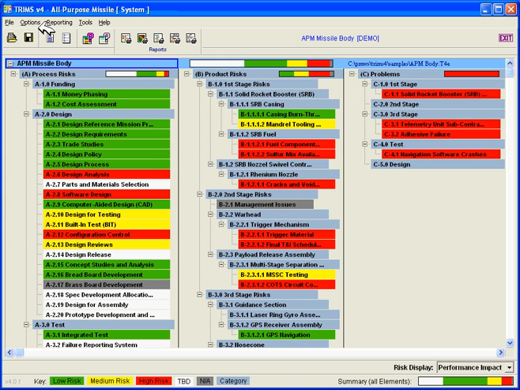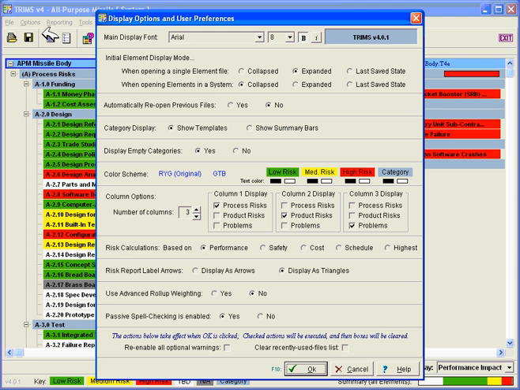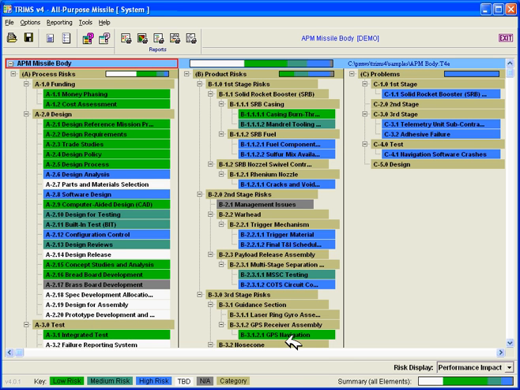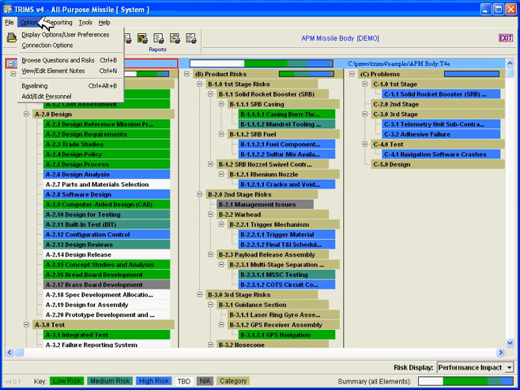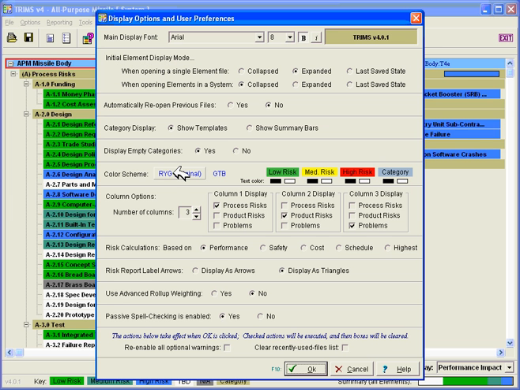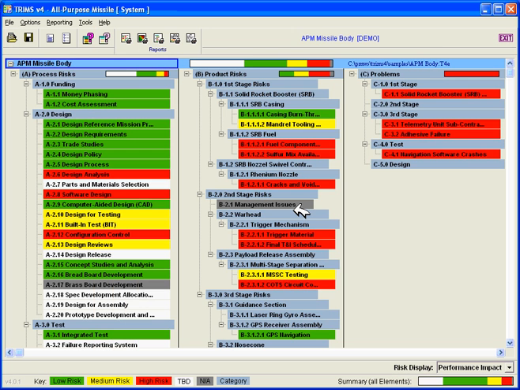To help solve this problem, TRIMS has an alternate color scheme which uses shades of blue to represent different levels of risk. Alternatively, you can modify individual colors as you see fit. We'll explore this capability in more detail when we look at display options in Lesson 7. For now, though, and throughout the rest of these CBTs, we will continue to use the traditional red, yellow, green color scheme.